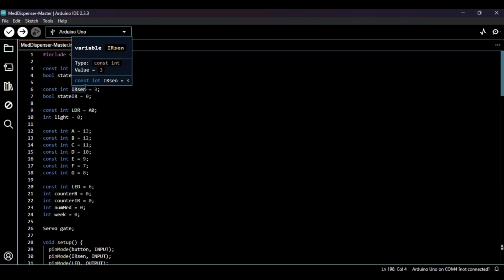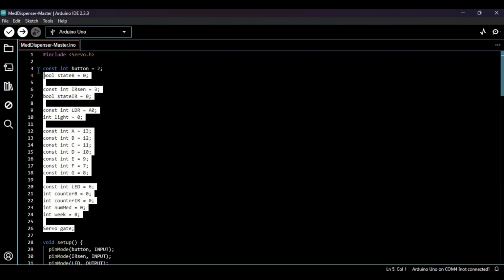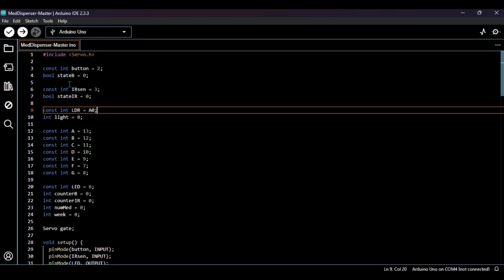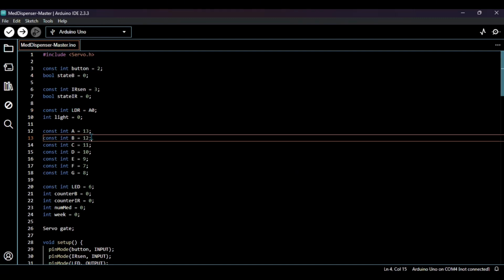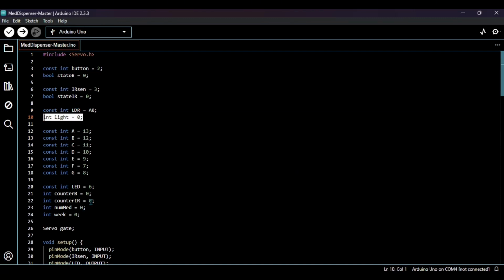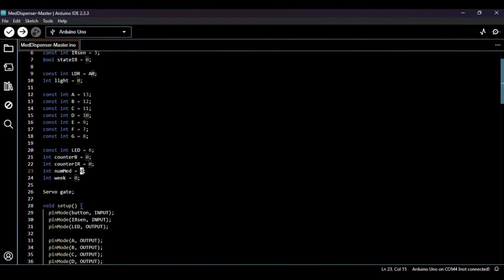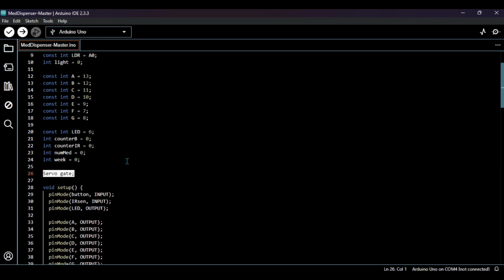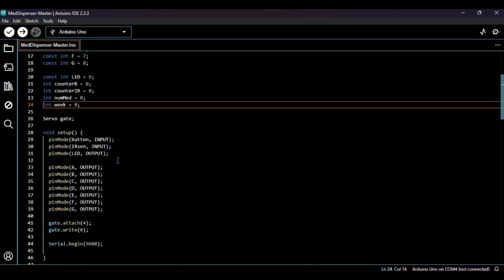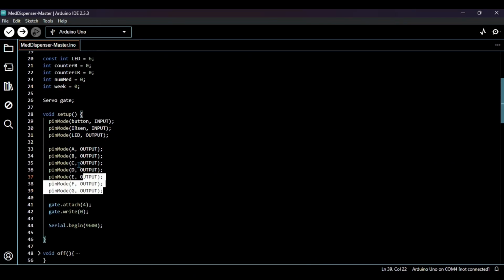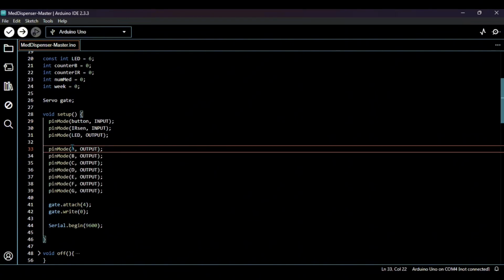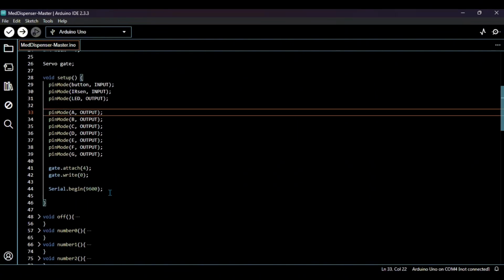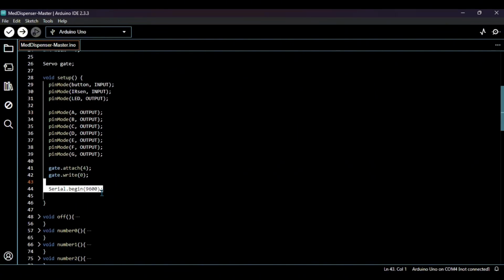So for the code, what we have here first are the variables of each one of the elements and different variables for the states, also for the light. We have variables as counters and well, the number of medicine and the weeks that we are going to have. Also we have a variable for the servo. In void setup, we declare each one of the elements as inputs or outputs. We also start the serial monitor.